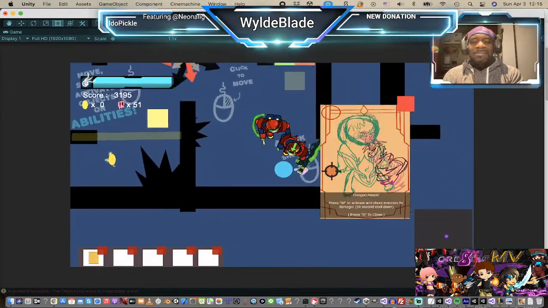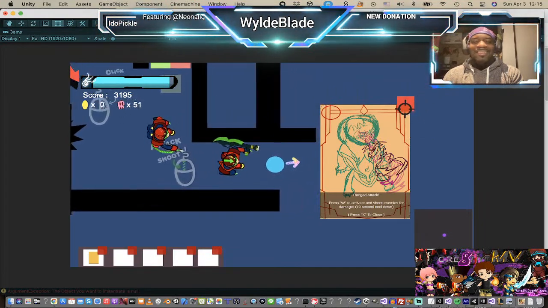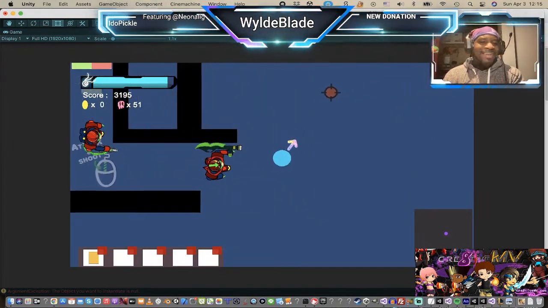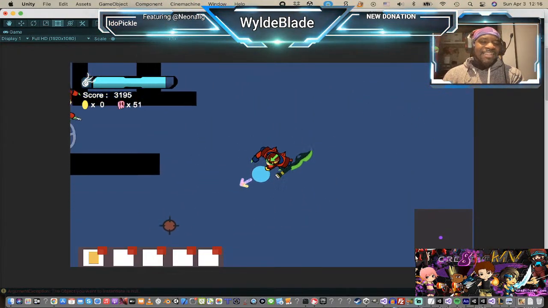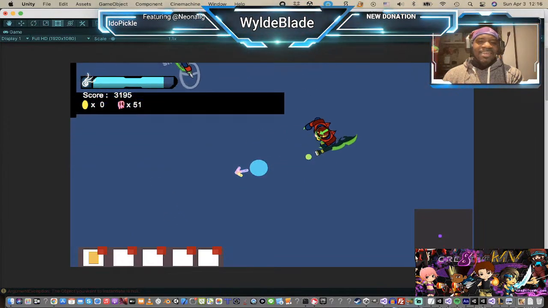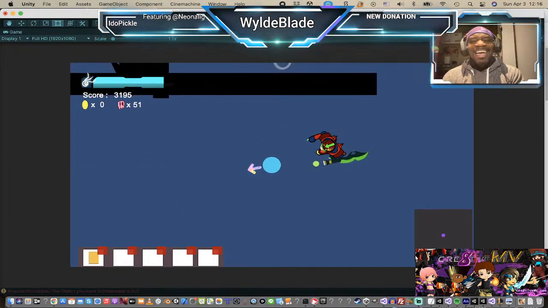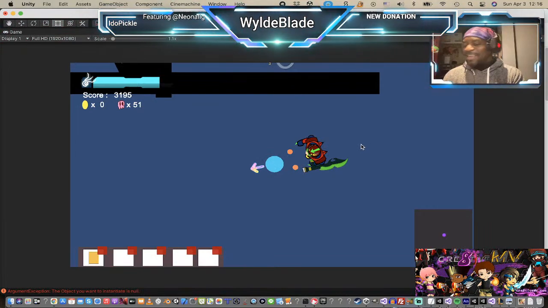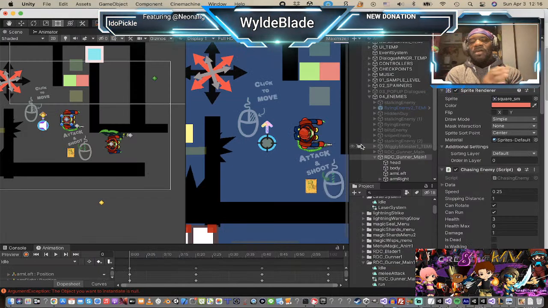Okay, now yeah, both of them are running towards me. It's just that the gunner's running really slow because he's only got a speed of like 0.5. All right, cool. All right, yeah, so that's working. And this is how we're going to set up our other animations as well.